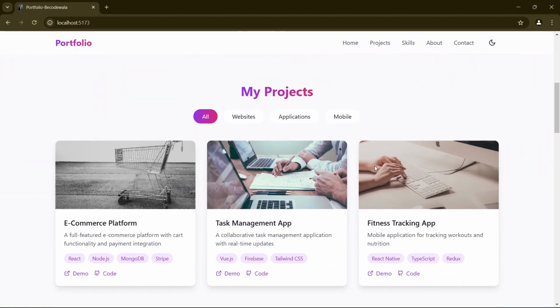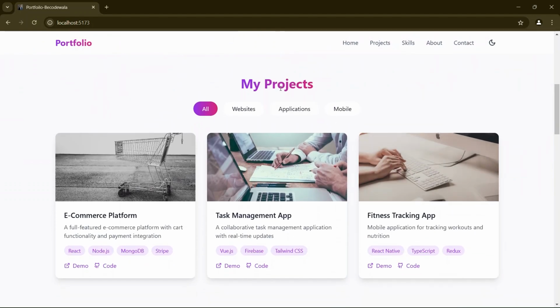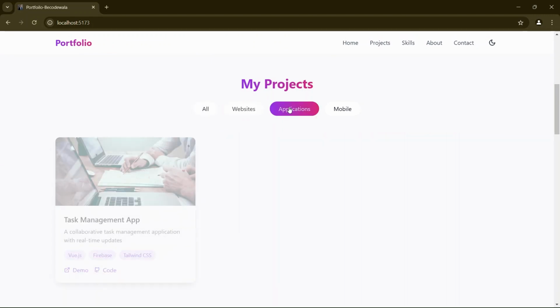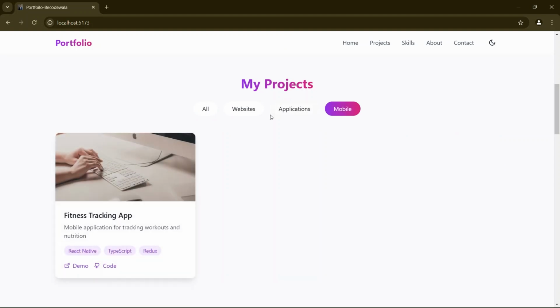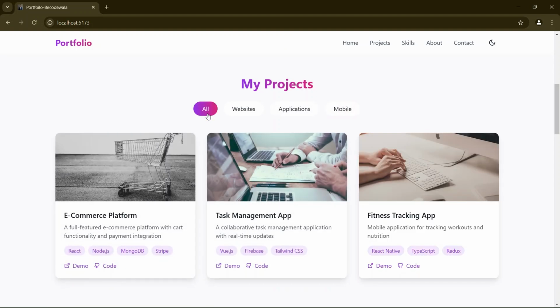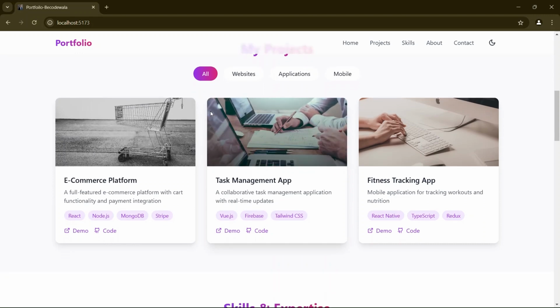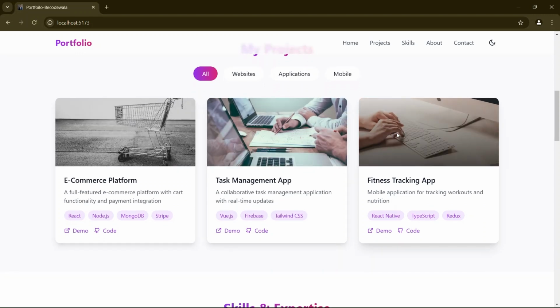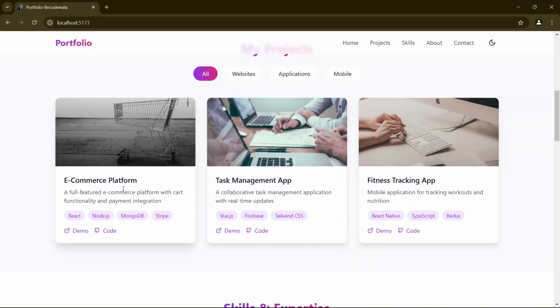When you scroll down, we have a project section. In this project section we have beautiful filters, right, for website projects, application projects, mobile projects. So you can add different types of projects here, and you can filter them. And in this we have a beautiful hovering effect also, you can see that on this beautiful card.